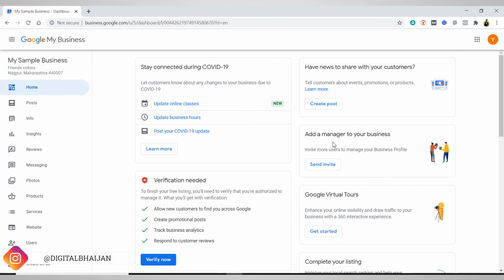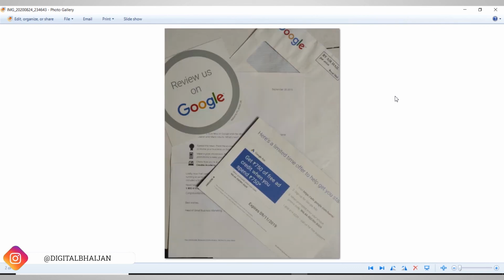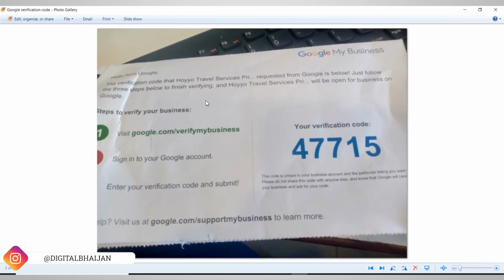One more thing that I want to show you here is how your verification code or postcard looks. This is how your postcard looks when it arrives at your business location. It will include a letter from Google, 750 credit. In your case it is 2000 rupees, and a sticker that you can paste on your store. And this is how your code looks. This is a 5-digit code that you need to put on Google My Business to verify your account.